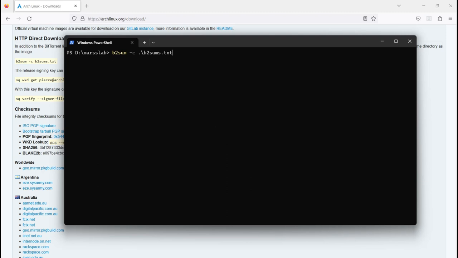Here we can see that the command is telling us that the file is okay. So we can clear this. And now we can check the signature.